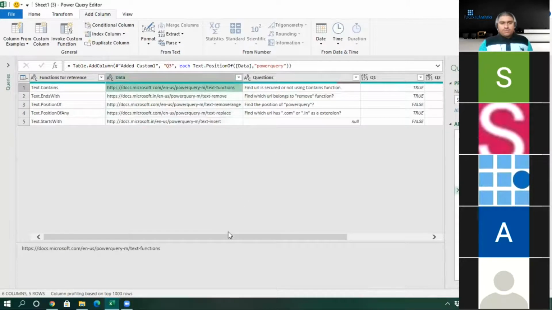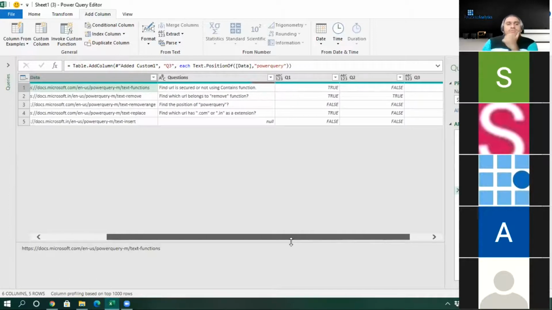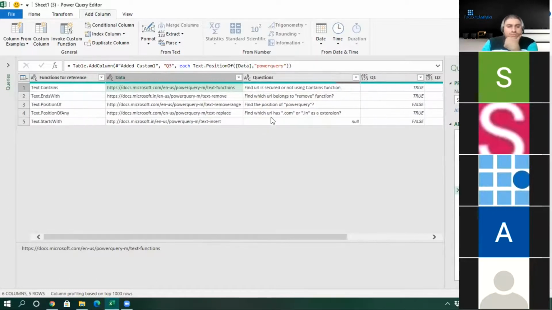Right? Any doubt as of now? No, okay. The fourth question is we need to find which URL is having .com as an extension, or which of them are having .in as an extension.